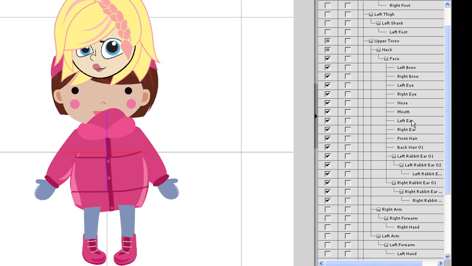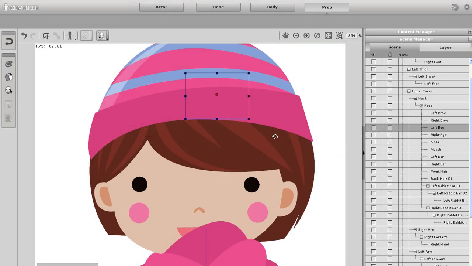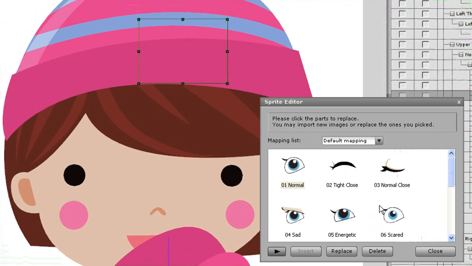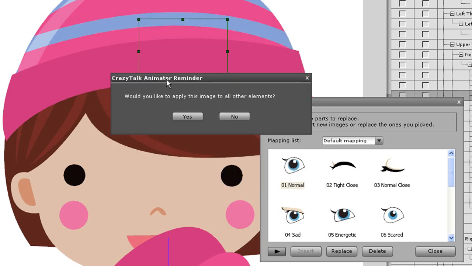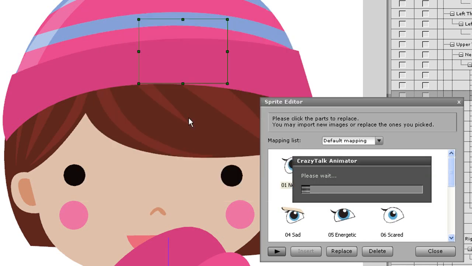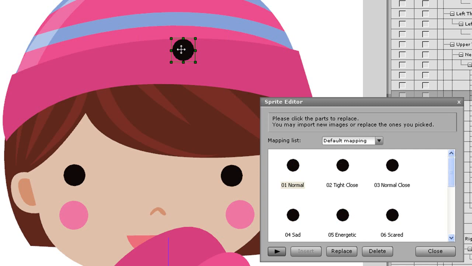I'll make the old sprites invisible again and proceed to replace the eyes. At the moment, my character only has a single eye sprite, therefore when the prompt comes up to replace all of the elements, I can select Yes. I can always replace different elements in the library with my own different sprites later.